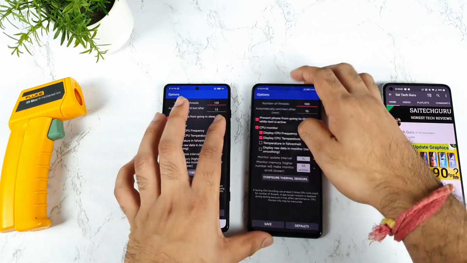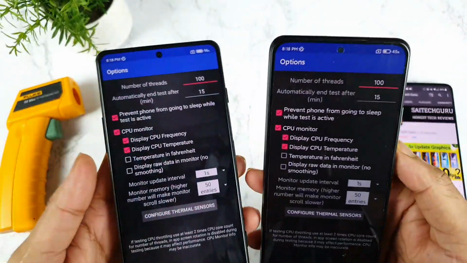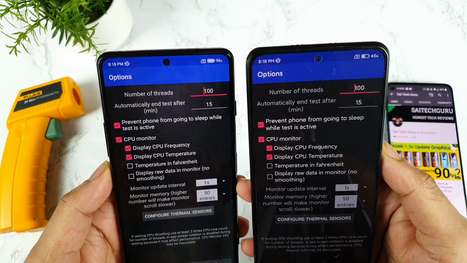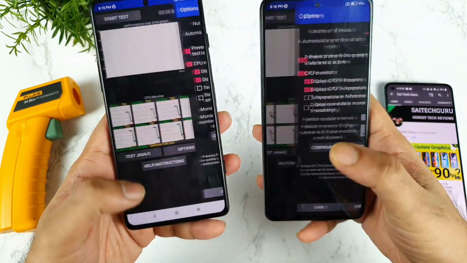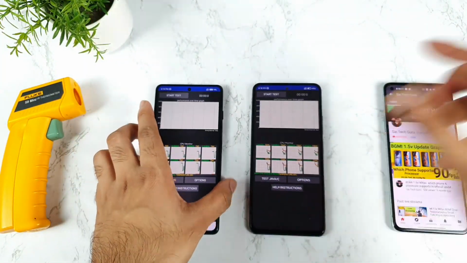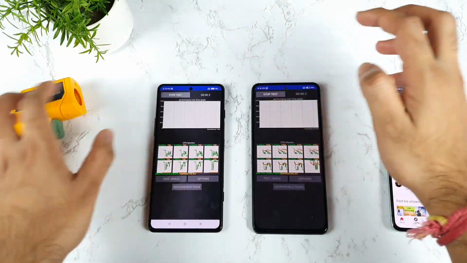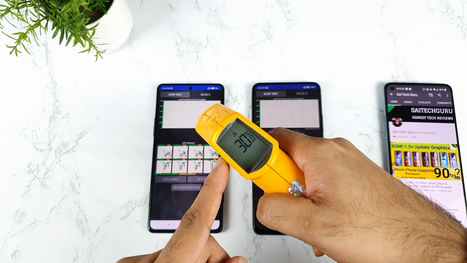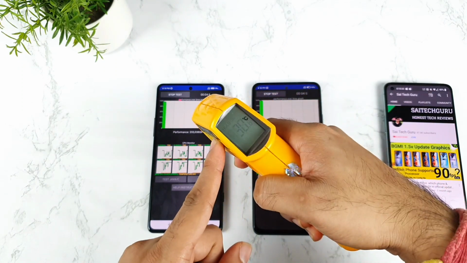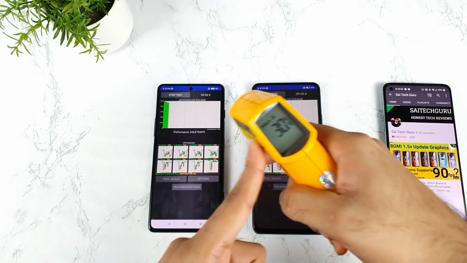I'm using 100 threads and 15 minutes, and the same settings I'm using between both phones. Nothing much different here, and brightness I also set to the same level. Let's start the test and check the temperatures. Right now it's 30 degrees and 30 degrees, so both are exactly the same.